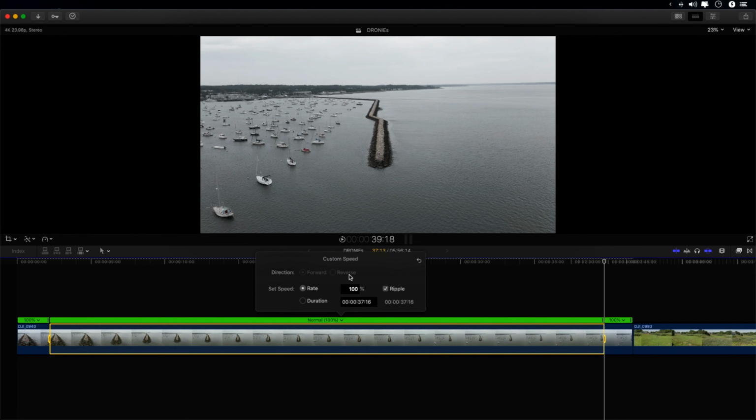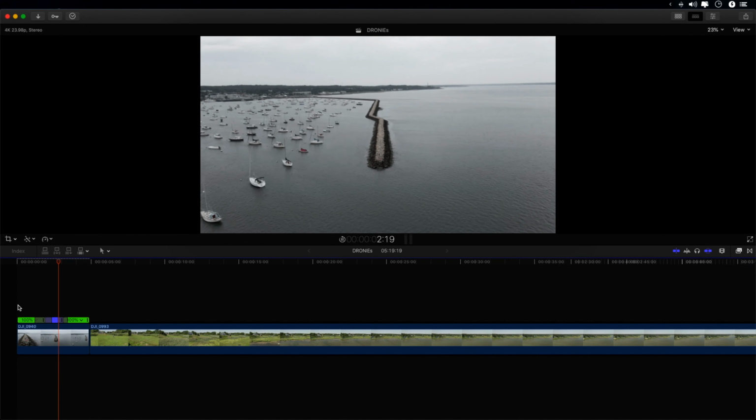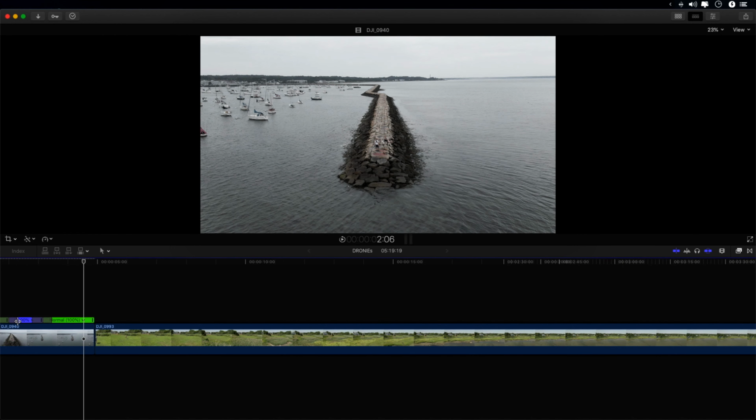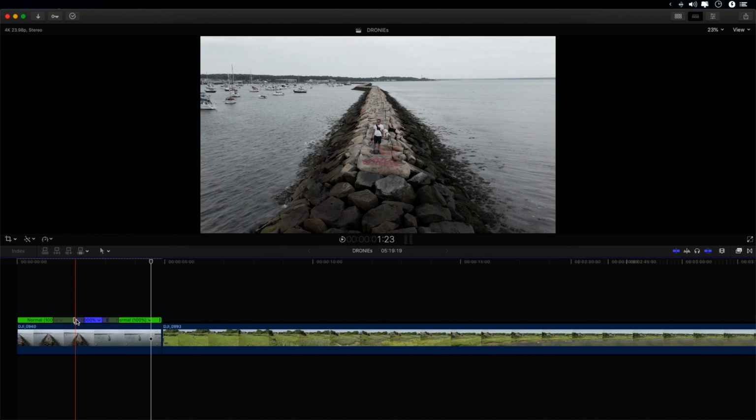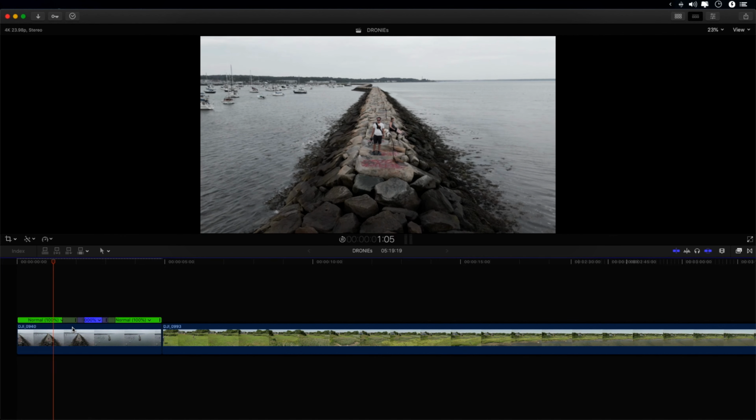And you can just speed this up to 5,000. If you play this back, you get this cool zoom out speed effect. And what you can do is to play with these handles here a little bit to increase or decrease the speed transition. Just see how that looks.